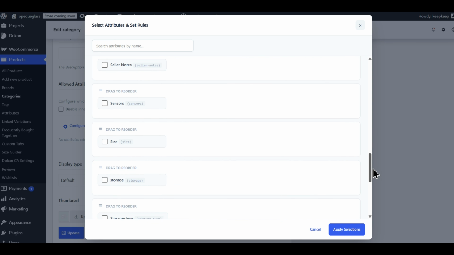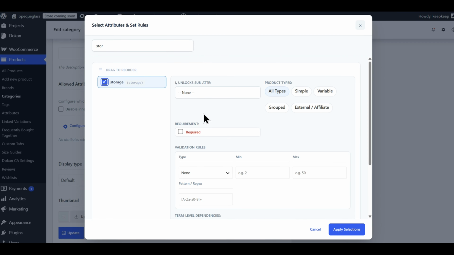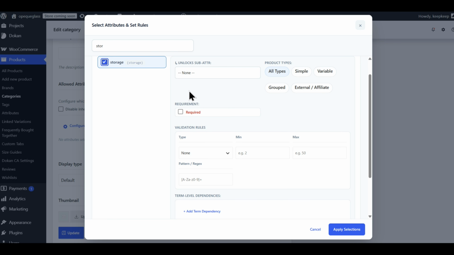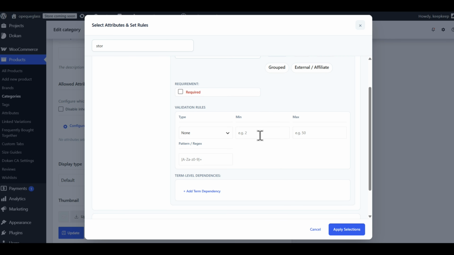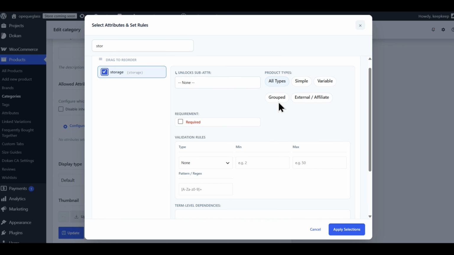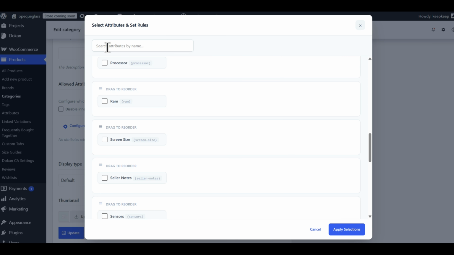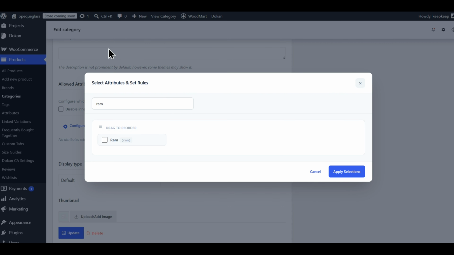Now, simply check the attributes you want to allow for this category. For laptops, I'll pick processor, RAM, and storage. When you select or click an attribute, it expands and opens more settings you can configure in this page, like sub-attributes, required attribute, term level dependencies. You can also set the attribute to appear in a specific product type. But for now, let's do only a quick mapping.